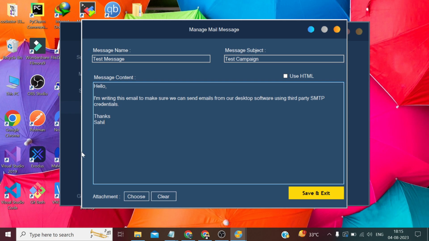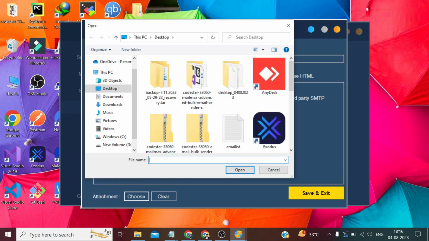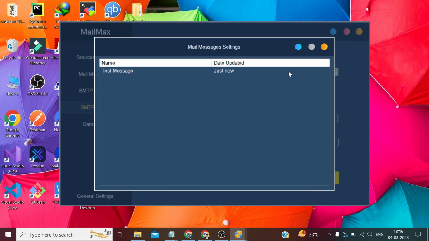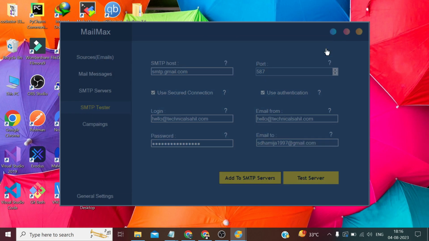So guys, our message is ready. If we want to include any image or attachment, we can simply click here to choose. Right now I did not have any image to show you in the desktop. I need to find one, so it's better to send a message with only this text, and click save and exit. Now we have also created our message.